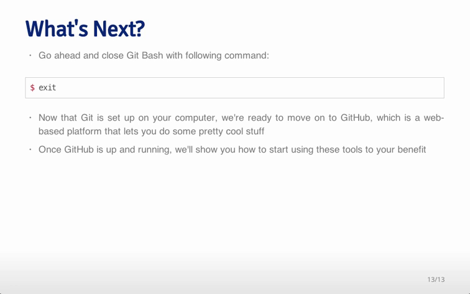Right now we're actually just going to exit Git Bash. You can do that with this command. Just type exit and hit return.